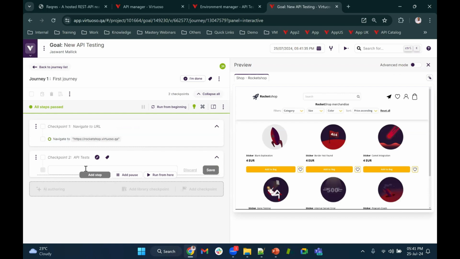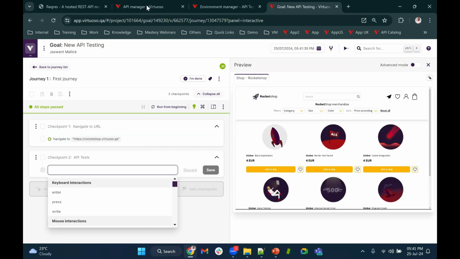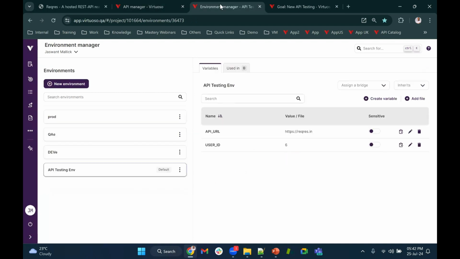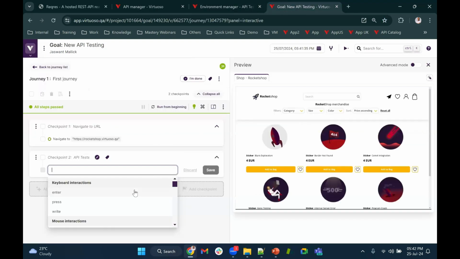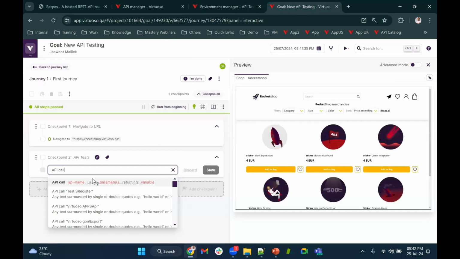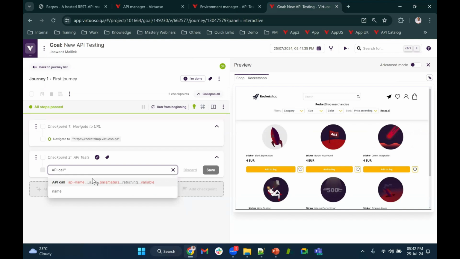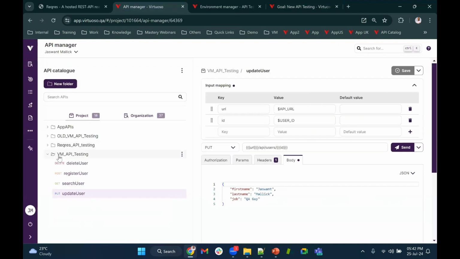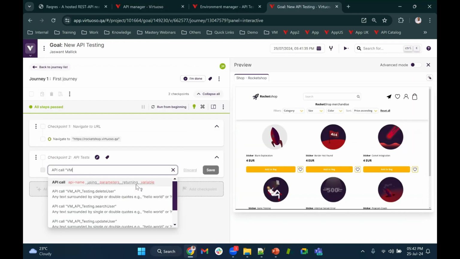Okay. So to make the API calls, which we have saved as API definitions in our API manager, we just need to, as Abhijit was mentioning in the beginning, write our NLP syntax like API call, and we just need to mention the folder name. Let's say the folder name which I had created was VM API testing. Okay, so I'll start typing VM.